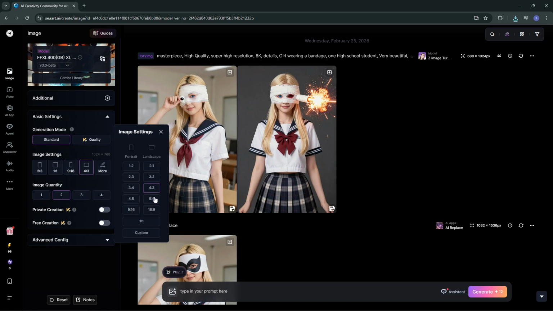As you choose, visualize how your subject will fit within that frame. Wider ratios highlight landscapes and group scenes. Taller ratios help emphasize a single subject or vertical elements.